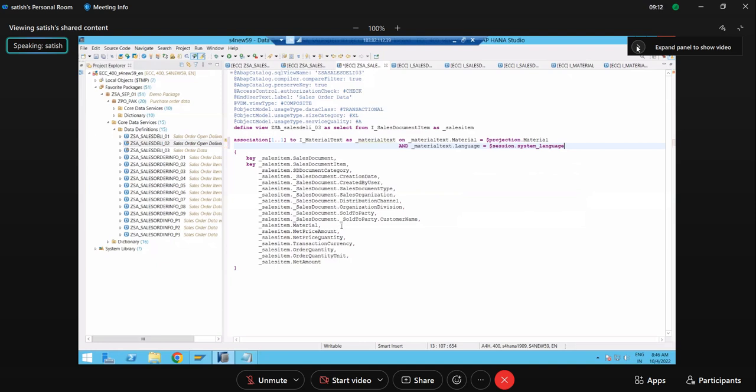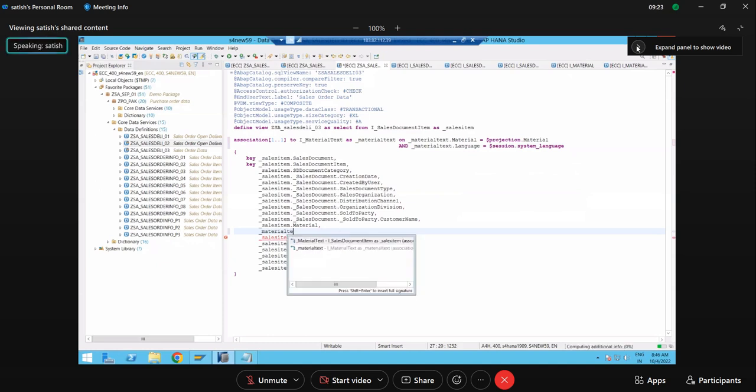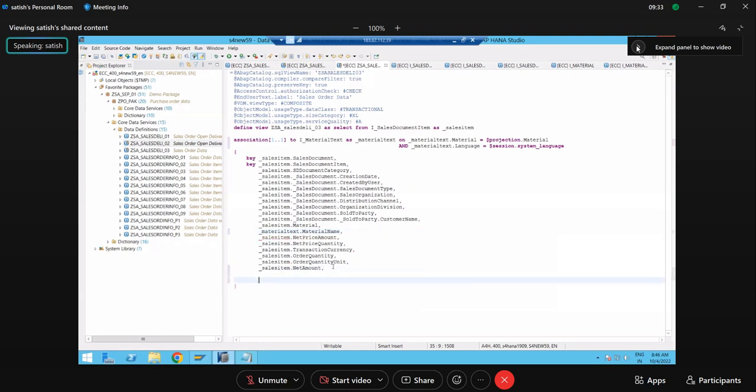Simply what I'll do, material text followed by material name. I'm going to get the material name, so no need of specifying an alias, because it is referring to the standard. Now, since I used association, I'll project it. Material text, always the best criteria. Material text. That's it, guys.